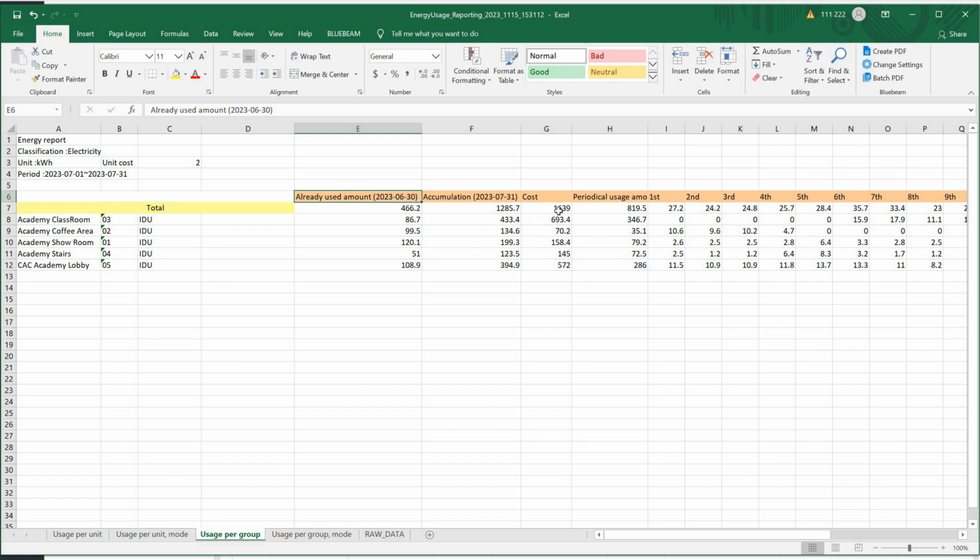It has a cost column. You can set up unit cost. By default it's 2. Let's change it to something like 12 cents per kilowatt hour. And we have a cost of energy during the selected period. This calculation is very approximate.